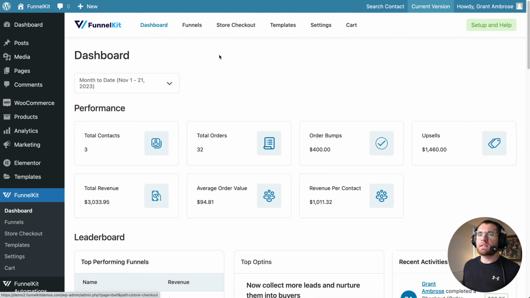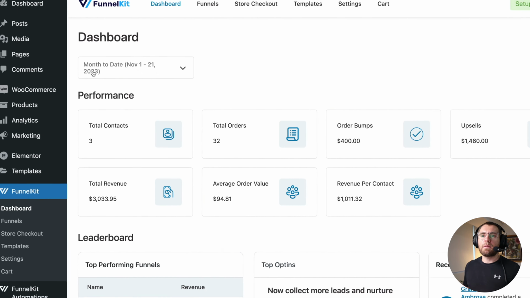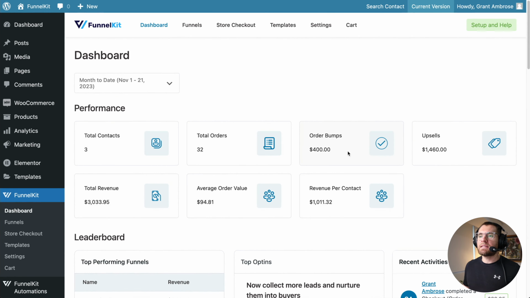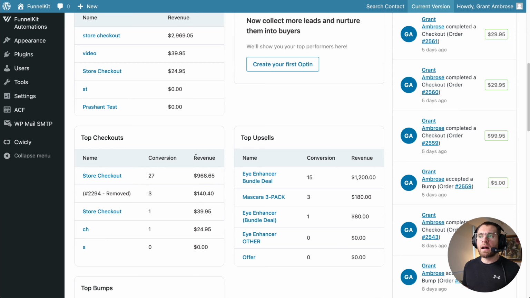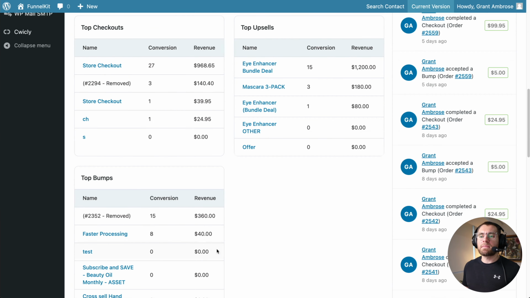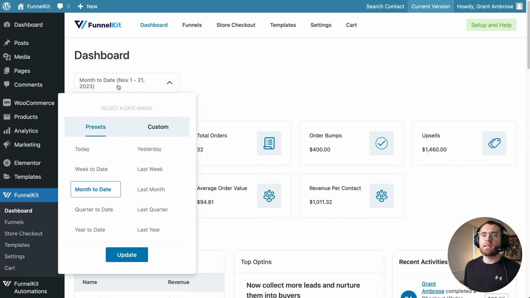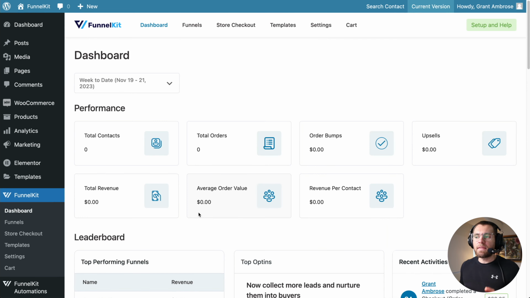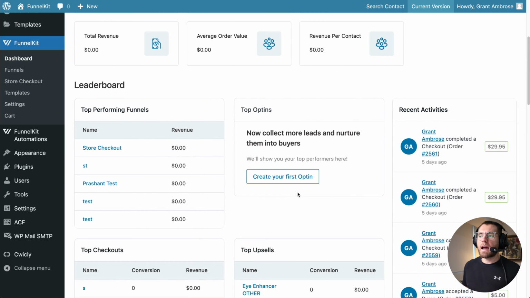So with the existing dashboard, you could come up to here and you could filter by a specific time period. So if we did month to date, the data here in these cards would reflect that. But then also all the widgets down here, like the top performing funnels in your store, your top opt-ins, as well as top checkouts and upsells and order bumps, all of the data here reflected your time period up here. So if I change this to say week to date and clicked update, in this demo store, we haven't had any sales this week, but you can see all the data reflects that time period.